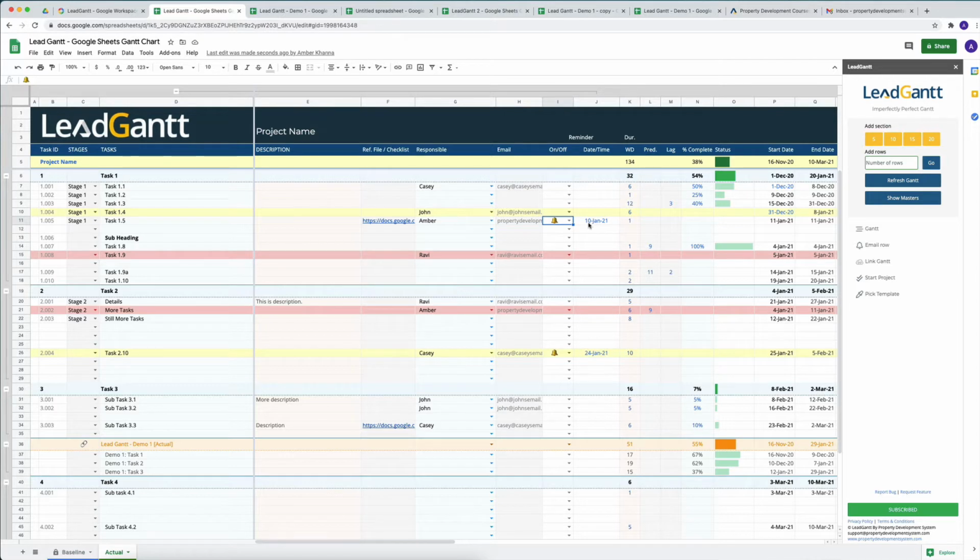If you are working in the sheet, you can always use the email row option and it will send that row to that person almost instantly. And you can use that in two different ways. So one is emailing row, or you can set a reminder. And the only catch with that is to make sure that you're only logged in with one account at a time. So let's dive into LeadGantt and see what else it can do for us.